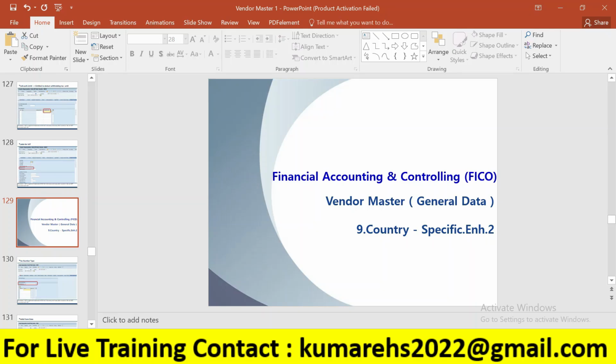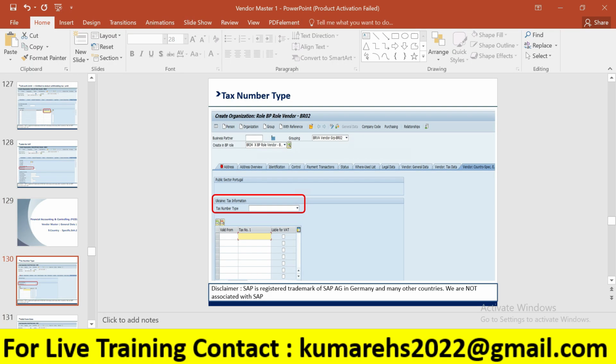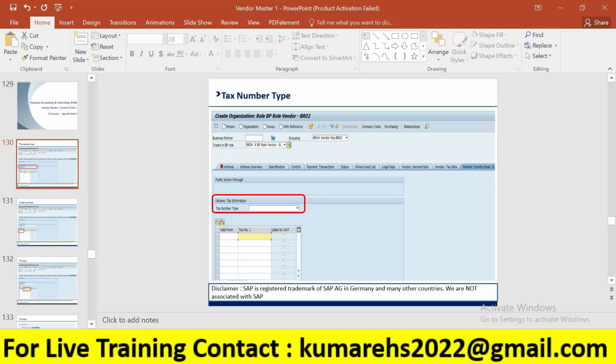The next topic, number 9, is country specific enhancement 2. Under the country specific enhancement 2, the first field is tax number type. Type of tax number assigned to the business partner. The usage: you can specify the tax number types as follows: USR EOU number, state register or individual taxpayers assigned by regulatory authorities, SR NP numbers.